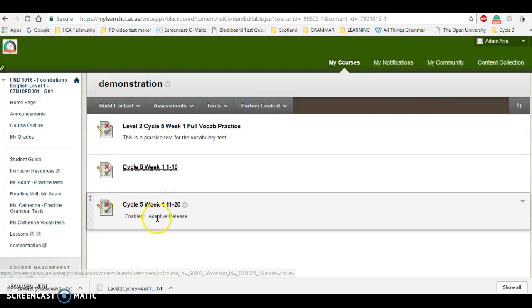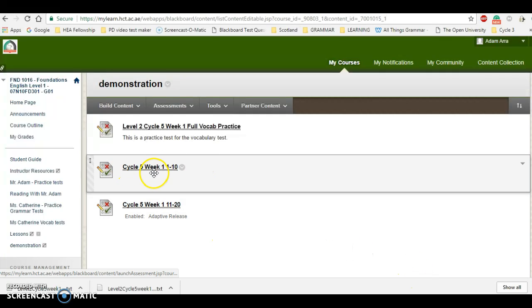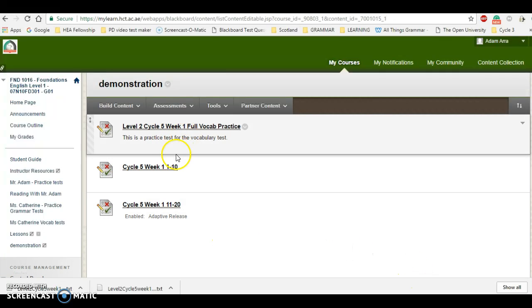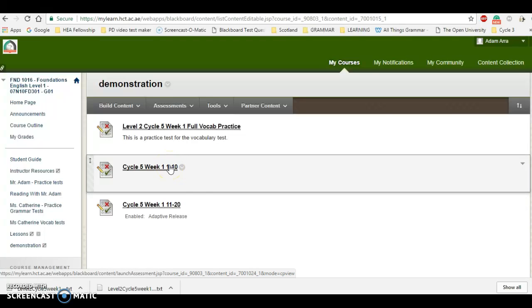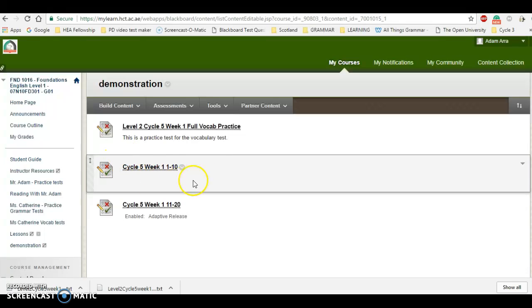And now, look there, Cycle 5, Week 1, 11 to 20 is enabled, but it's adaptive release. And what that means is, when the students open this folder in their Blackboard, they will only see these 2 options. They won't see this one until they've scored 80% or more on this test.